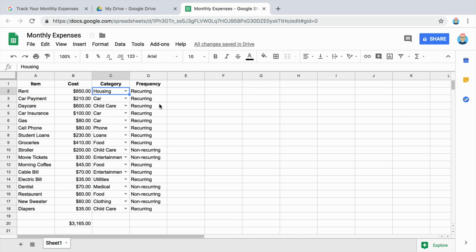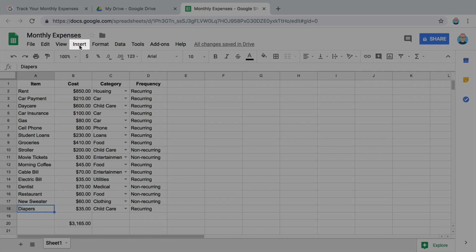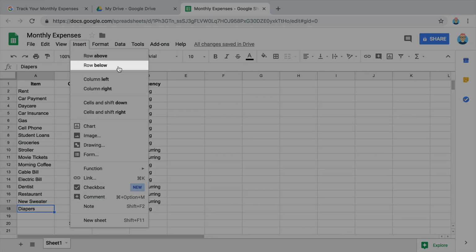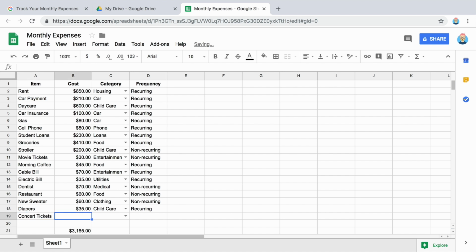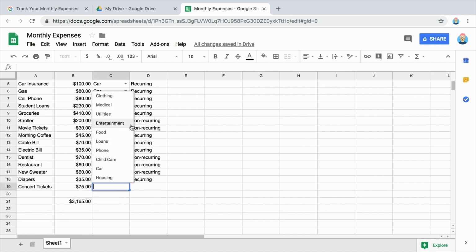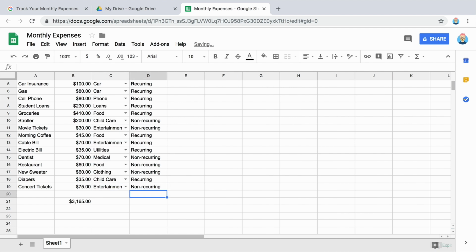As you enter new expense items, select the relevant category from the menu, rather than typing it in every time. Add a row to your spreadsheet and enter a new item. Now, choose a category from the menu and finish filling in your information.